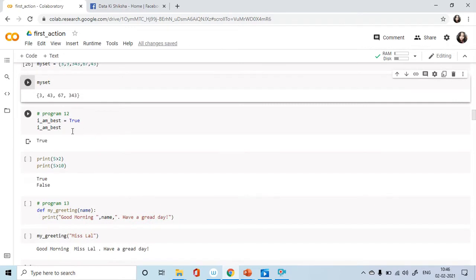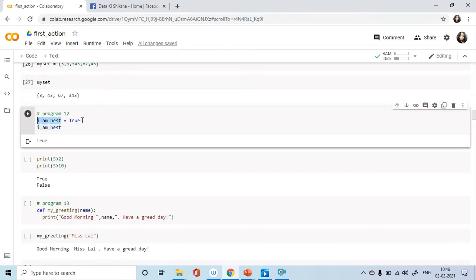Then there is one more data type which we have not talked about. This is the Boolean data type. So Boolean holds 2 values, true or false. So suppose I have assigned this variable as true. So when I print it, the value will be true. This is the Boolean type.